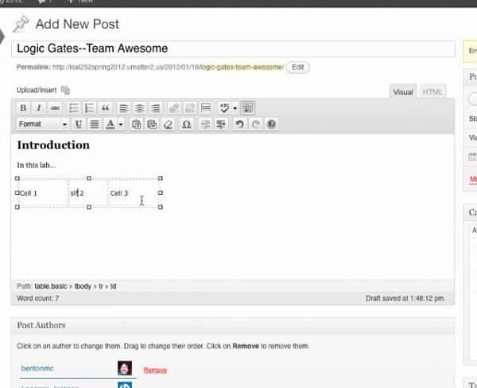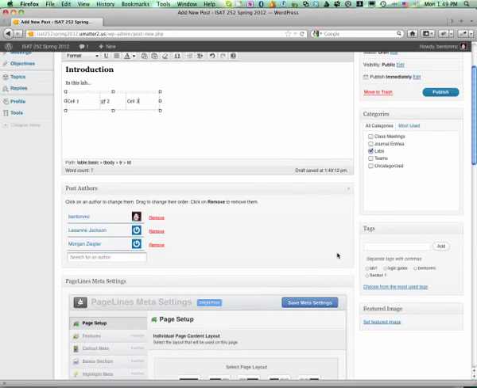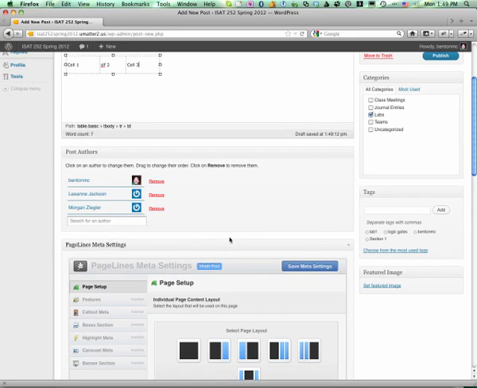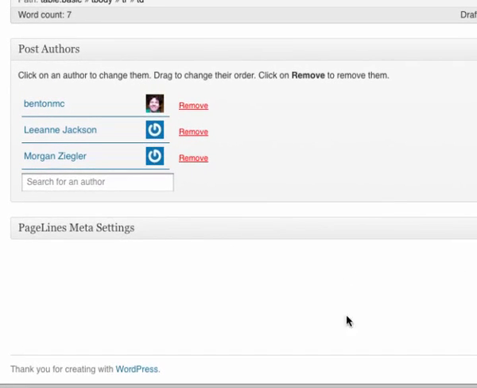This interface doesn't have buttons for adding table rows and things like that, so you actually have to go into the HTML and do that. But once you've done all of that, then the only thing you have left to do is click Publish, and it will be ready to go. If you're scrolling down a little bit, this page line section down here, you don't really need to worry about that. So if you click on that, click to toggle, it will collapse that section, so you won't need to do anything there.